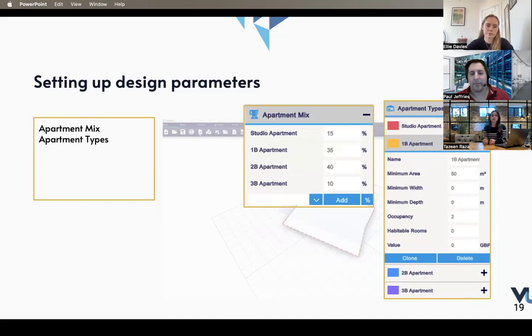Then on the right-hand side, we can go exactly into each and every single apartment type and nominate what those numbers are going to be for the minimum area, the minimum width, depth, occupancy, and how many habitable rooms are expected. We can even stretch it as far as attaching a value to it in Great British pounds and do a little cost analysis at the end. So it really and truly is up to the user to personalize this tool. You can, of course, clone this or add more apartments or delete more apartments as you see fit.